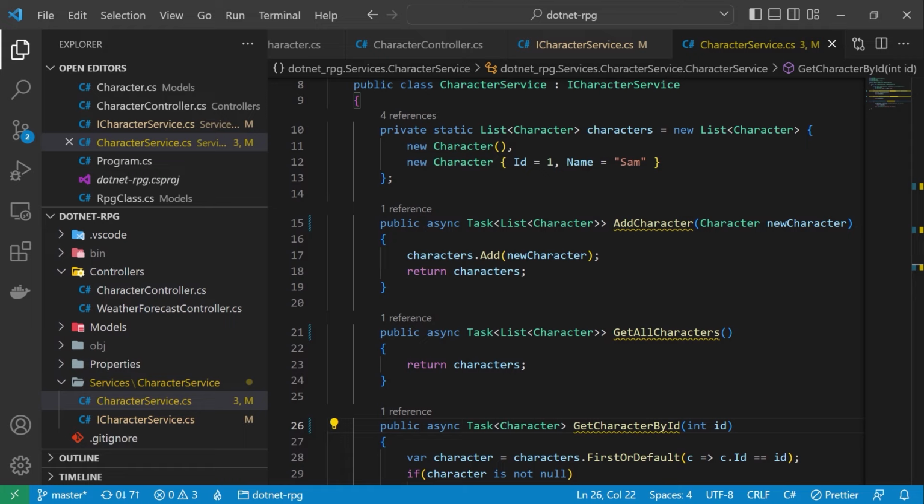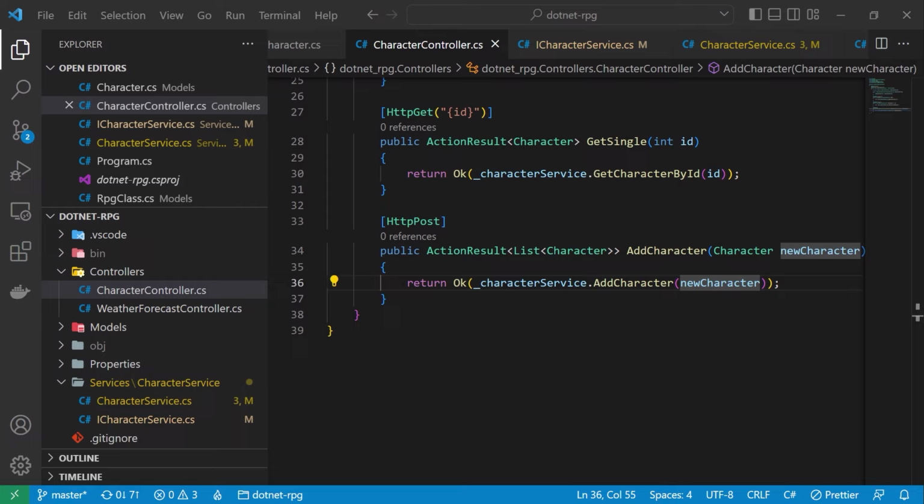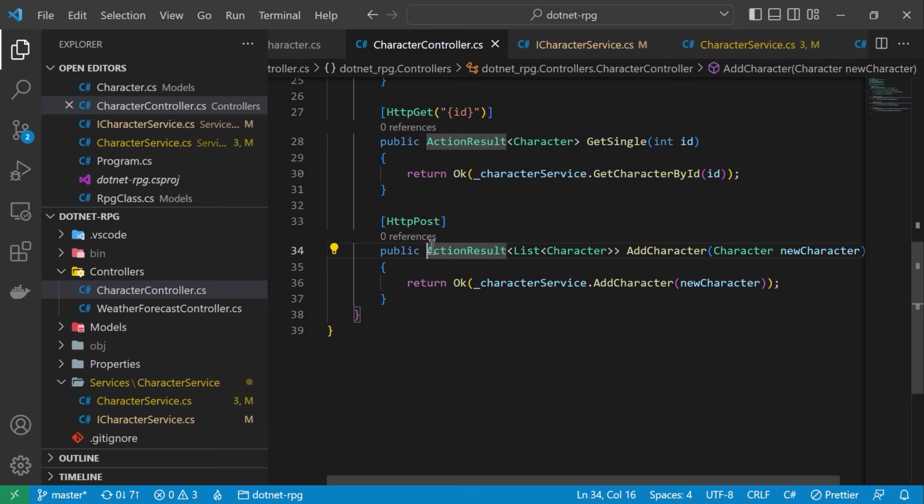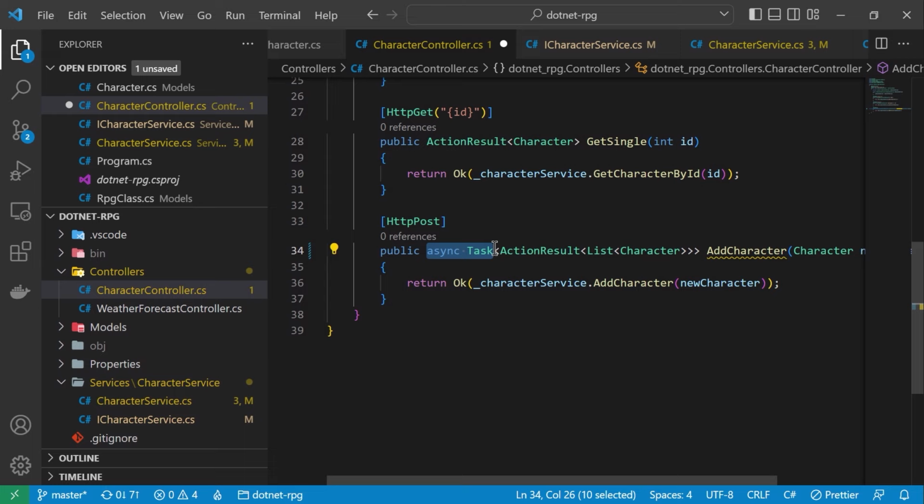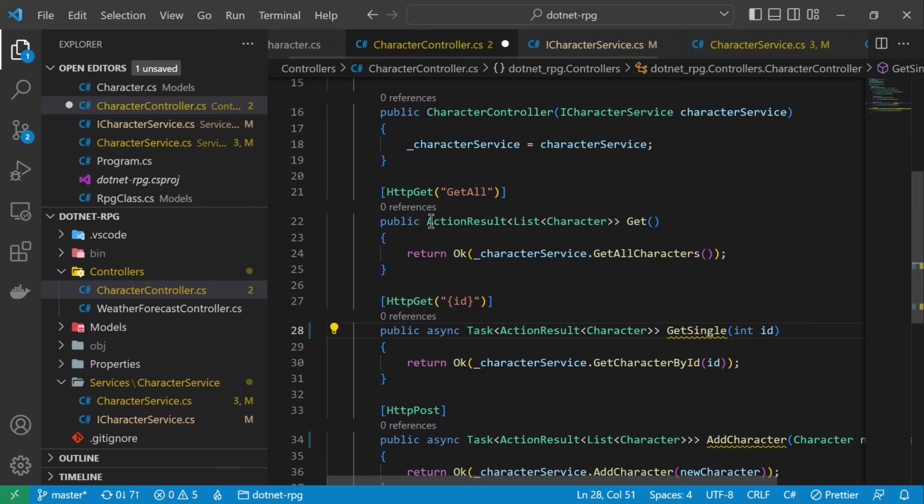Last but not least is now the character controller. So let's move to this thing here. Again, we add the task type and the async keyword to every method. So here this would be async Task. Also here, let me just copy this. All right, add the closing bracket and here as well.